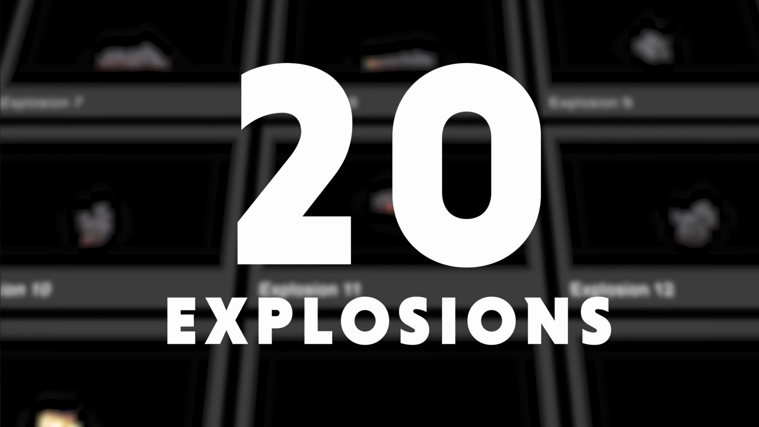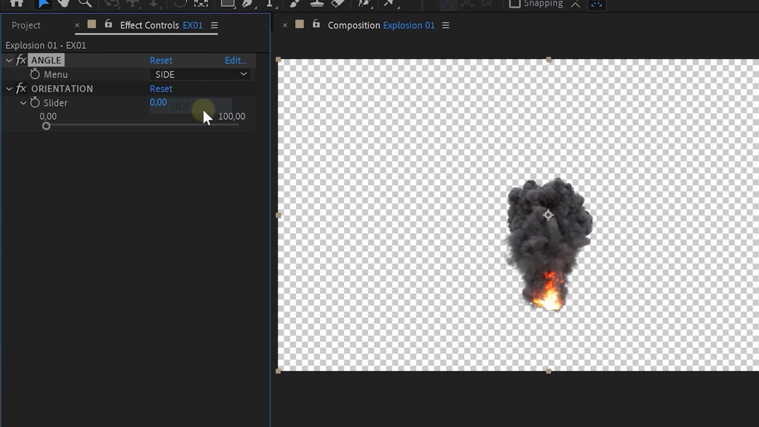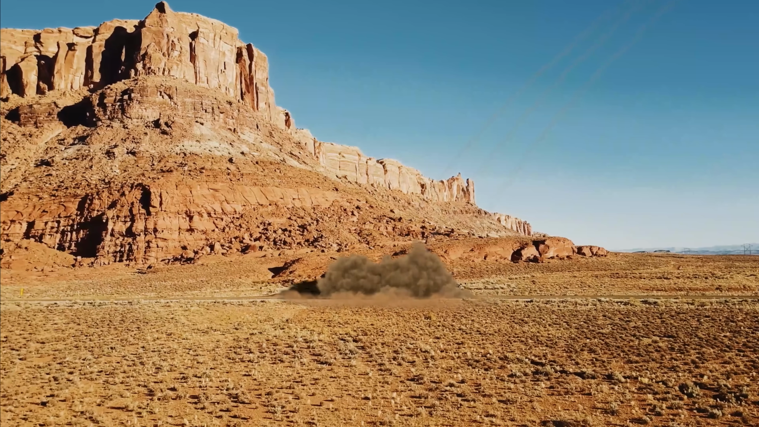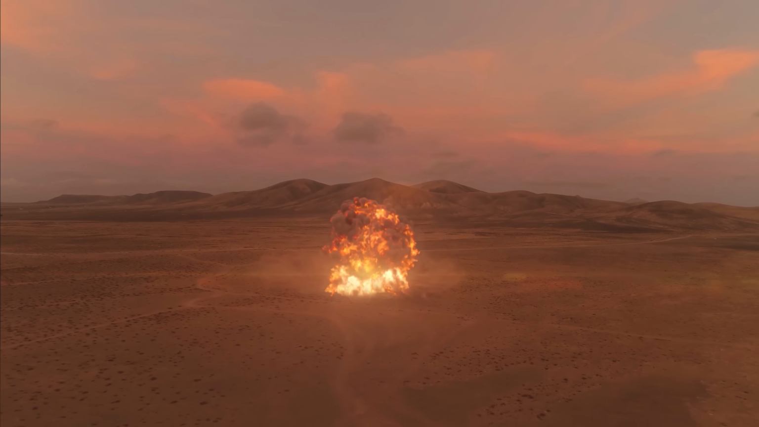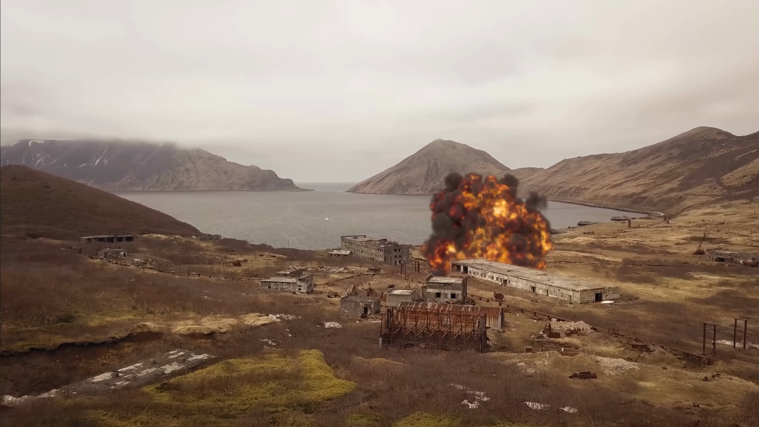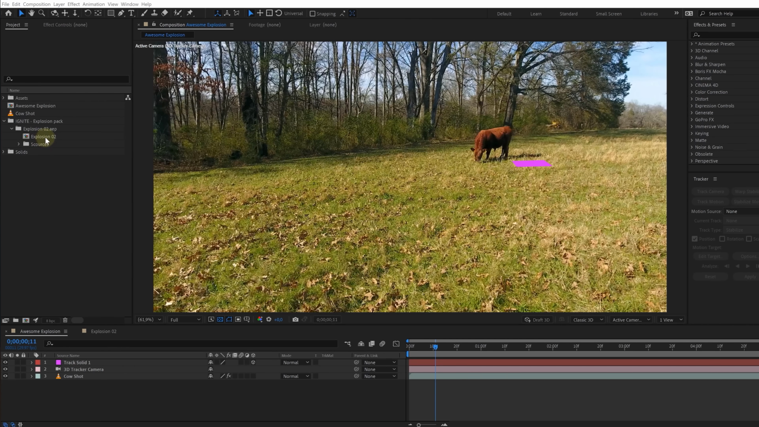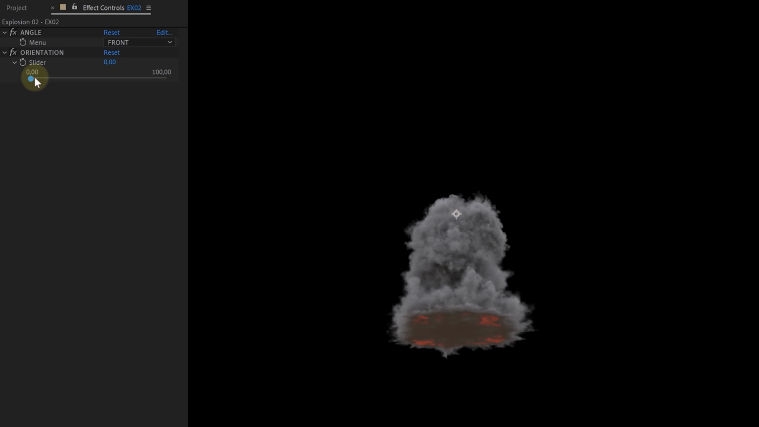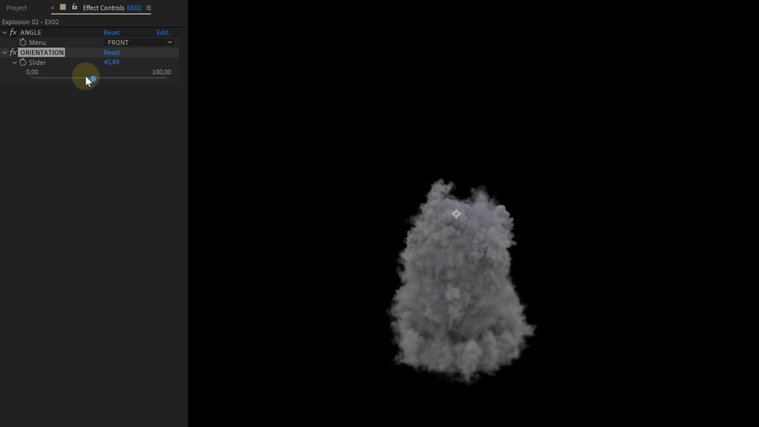And this is something we solved with our unique Ignite explosion pack. We have 20 explosions which you can rotate to 19 different camera angles, meaning that you can always match the perspective of the explosion to any shot, making your explosive look so much more realistic. Now we already have in mind what explosion we are going to use, so we place that in our composition, and with the slider we can easily look for the right perspective.